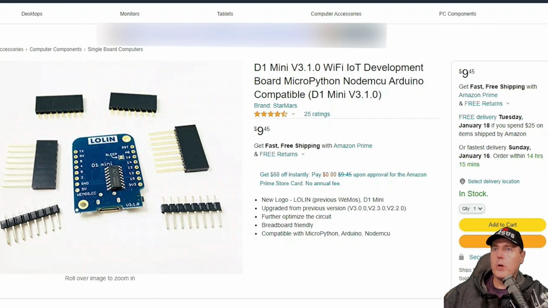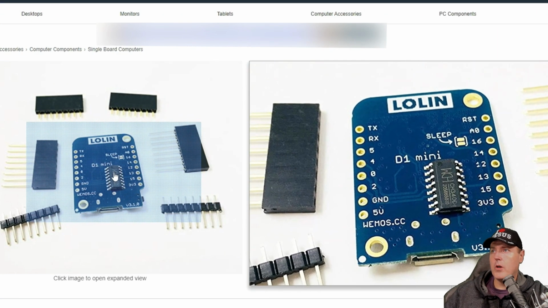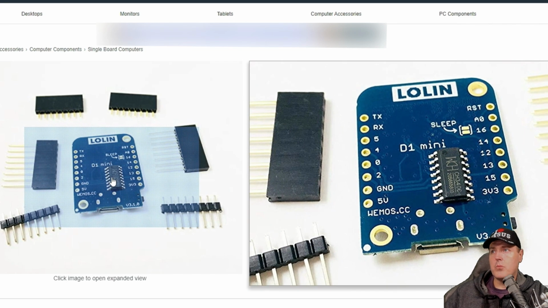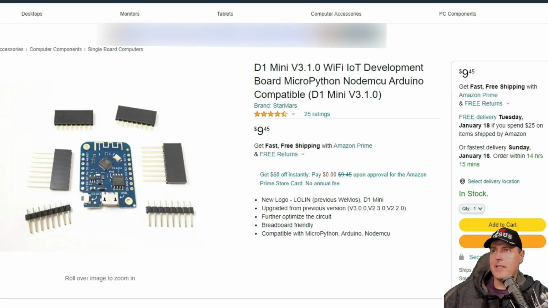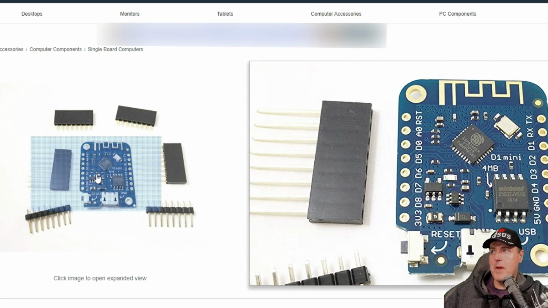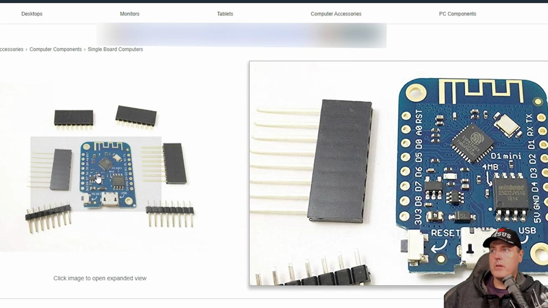This is the board that I bought, the D1 Mini version 3.1.0. Some of the earlier versions of the D1 Mini will still work. This is just one of the more compact versions of this board. If we quickly scroll over the board, you can see it has all kinds of different pins and layouts where we can connect and extend some of its functionality. And then right here is the back of it. This simply works with a micro USB cable.